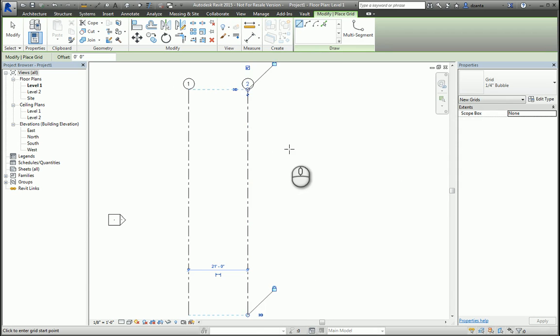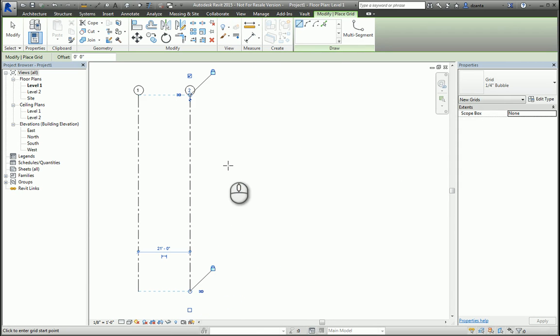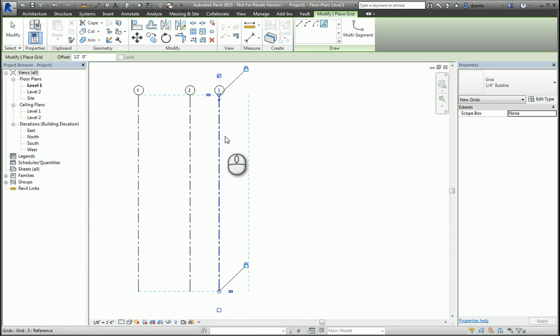I can also use the pick method with an offset and just watch where your green line goes, because if you aren't careful, it'll be on top of the grid lines. See that? So just keep going across and build the column grid line you want.